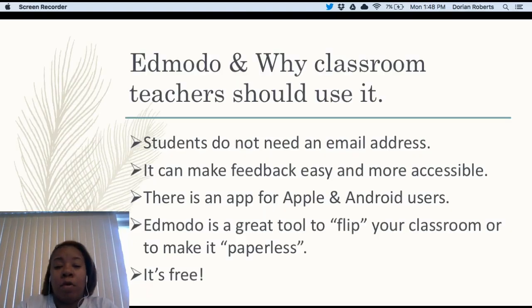So why use Edmodo and why should classroom teachers use it? Here are a couple of my points. Students do not need an email address, which, if you're in a setting that does not go with Google Classrooms, is absolutely perfect for your class. It can make feedback easy and more accessible. There is an app that is user-friendly for both Apple and Android users. And Edmodo is a great tool to flip your classroom or, at the very least, make it paperless. Most importantly, it is free.